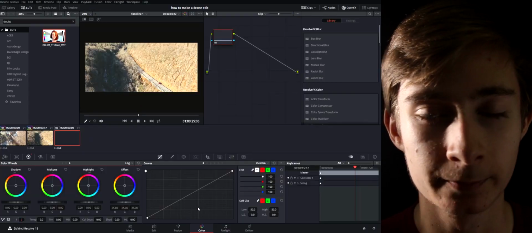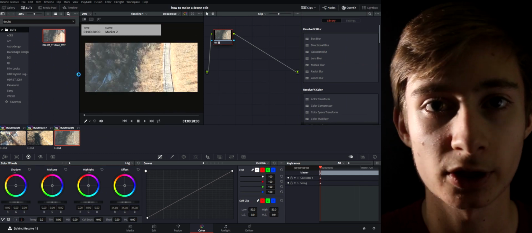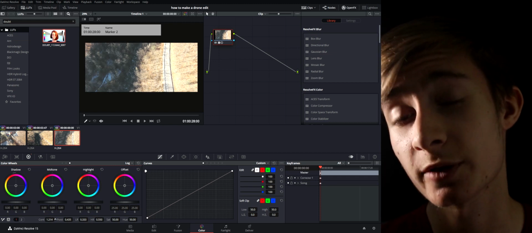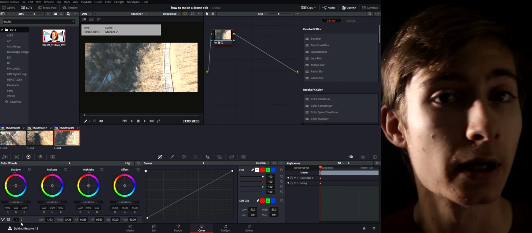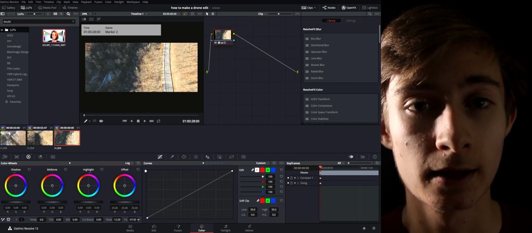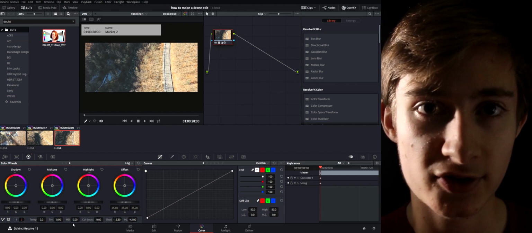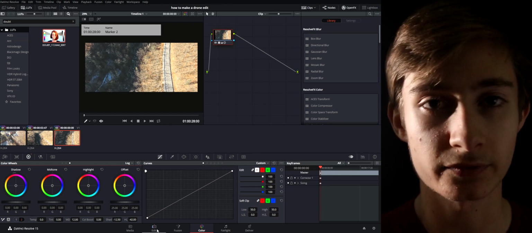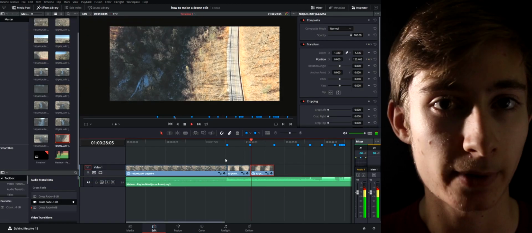Just for speed, usually I don't use lookup tables, I create my own custom ones, but this is actually a lookup table from the April montage, which comes out next week. So you all are getting a sneak peek of what it looks like. But yeah, I just dragged that in and added some contrast, lowered the shadows a bit, and raised the highlights if I needed to, and that basically balanced it out.